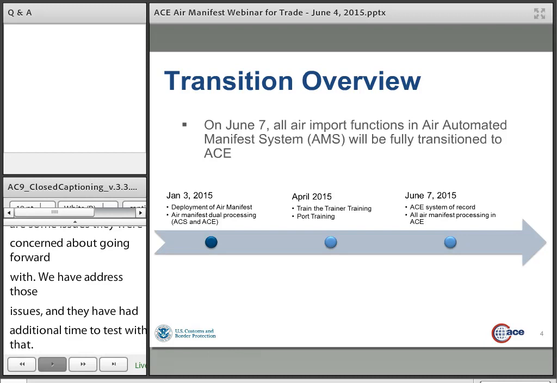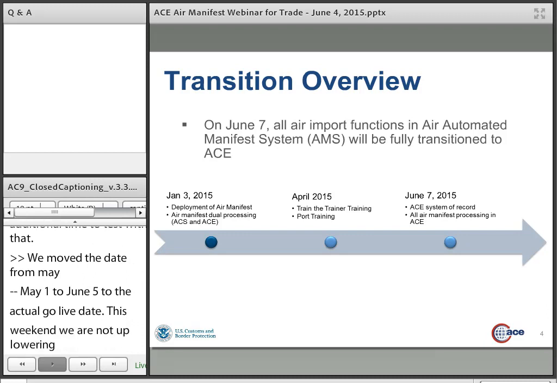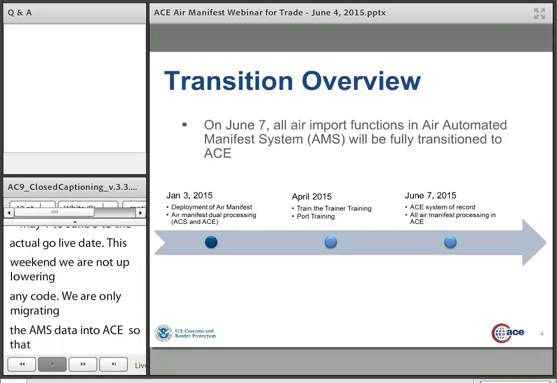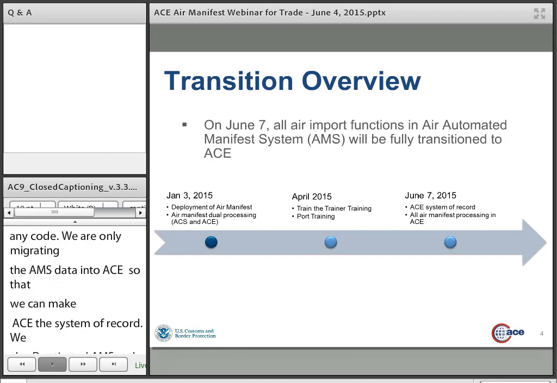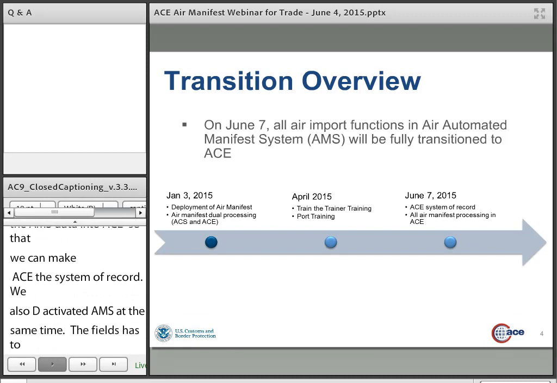So this weekend we are not deploying any code. We are only migrating the AMS data into ACE so that we can make ACE the system of record. We're also deactivating AMS at the same time. So the field has to use ACE in the processing of ACE manifest. Can you go to the next slide?